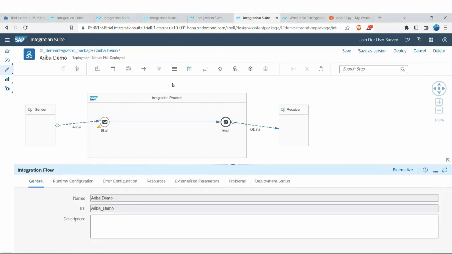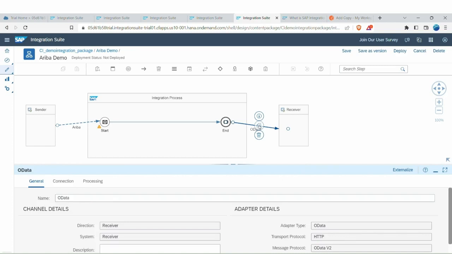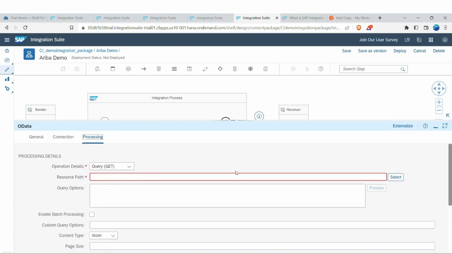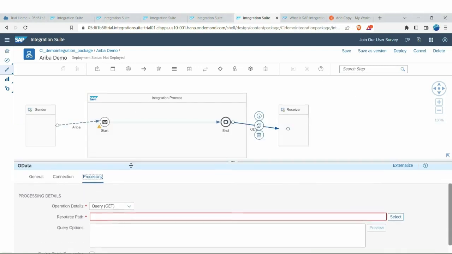And now moving on to the different adapters that we have, which we'll just quickly go through. One of them is Ariba, and then OData. OData is basically just for the receiver, what kind of data we can receive through it. For OData, you can provide the address detail and processing details. OData enables us to connect to systems where we are capable of exposing OData services, and with the OData adapter, we can connect to different system servers and perform the query. Below you see the query options are there once you provide the resource path. So query or update or insert or read, all those options are available.